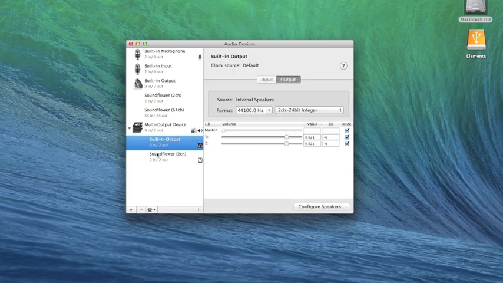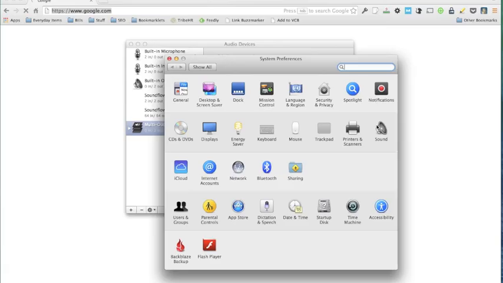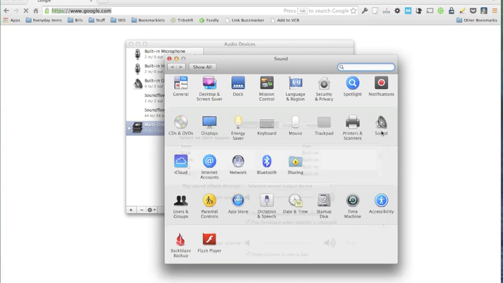Open up the multi-output device drop-down, select the Soundflower 2-channel, and make sure the master volume is all the way up, or almost all the way up. Just make sure that your recording volume is loud enough.